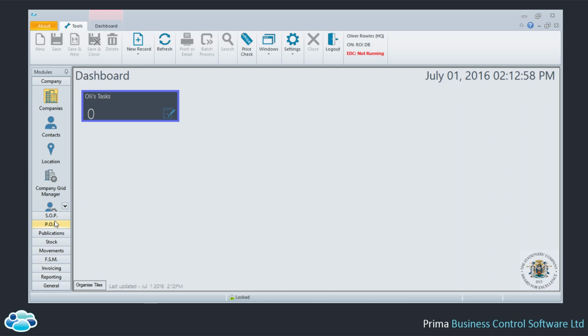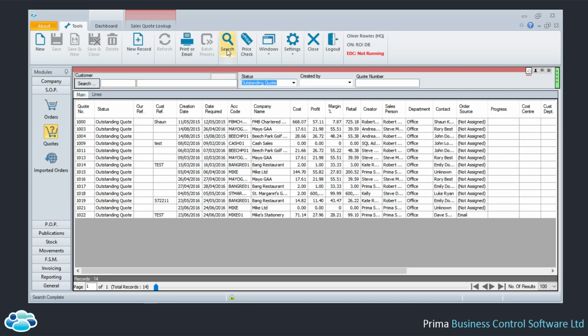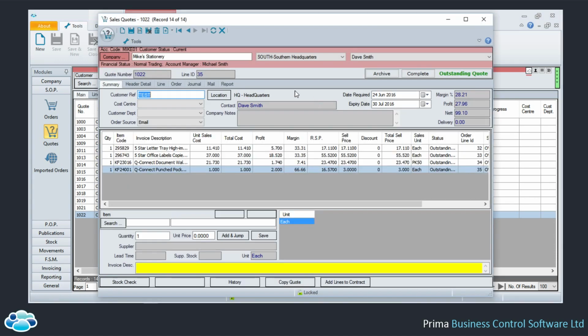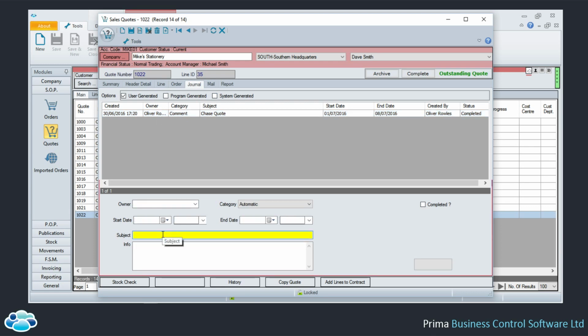So if I open up SOP and quotes, for example, okay, and if we use MicStation, that's the same one as we just used then. So we want to chase this particular quote. We want to go into the journal. There's the quote from previous, so we click in the bottom section, click new, and enter your information again.